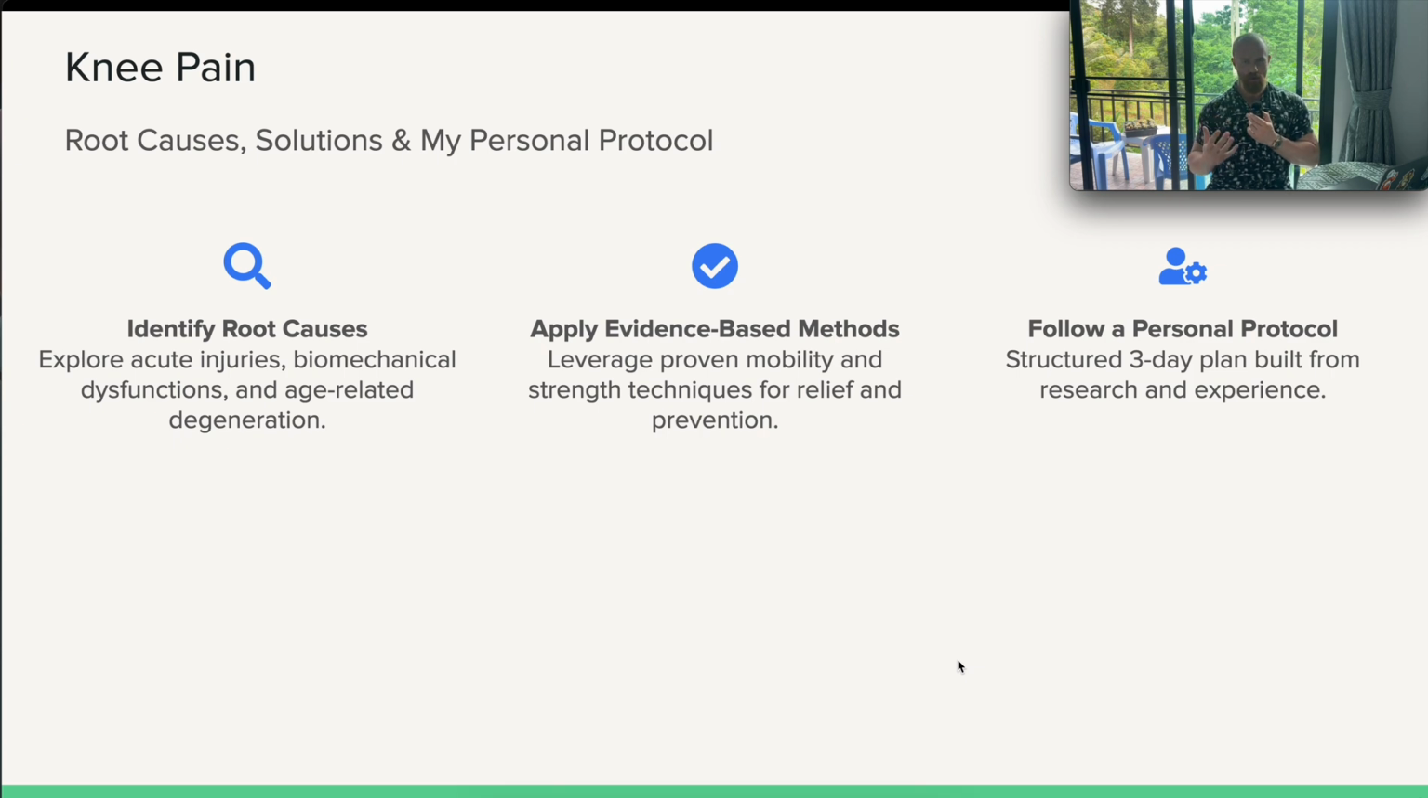When we are looking at knee pain, we first need to try and decide what is actually causing the knee pain, right? So we need to identify the root cause. Once we have identified the root cause, this is when we're going to be able to apply methods to try and fix the issue, okay? Obviously, the methods we're going to be employing are going to be dependent on the issue that we have found.